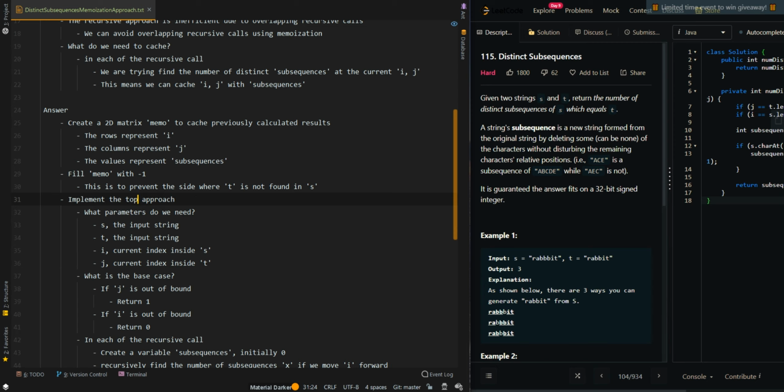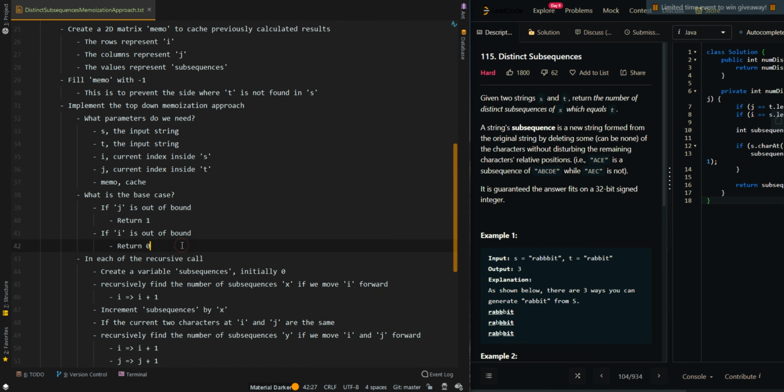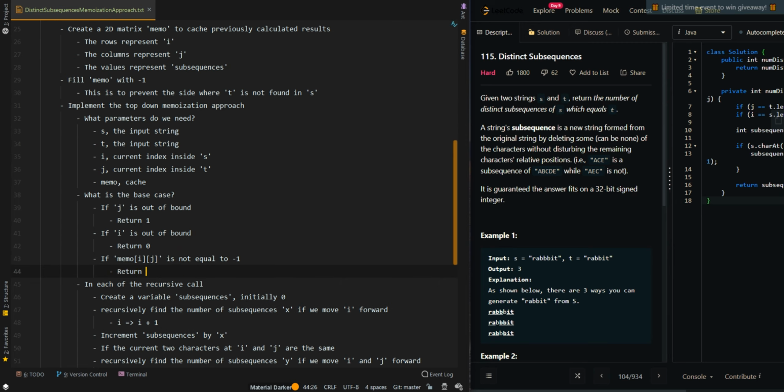Then we're going to implement the top-down memoization approach, and we're going to pass our memo into our parameters. And then what's the base case? The base case stays the same. Then if memo[i][j] is not equal to -1, this means we have already calculated the results for i and j, so we just return memo[i][j], the cached results.